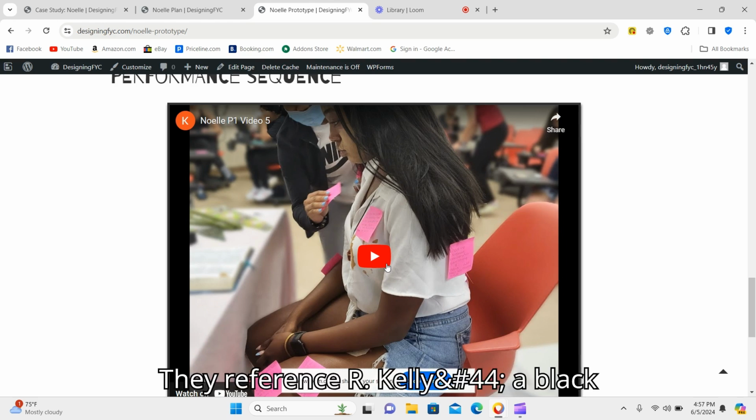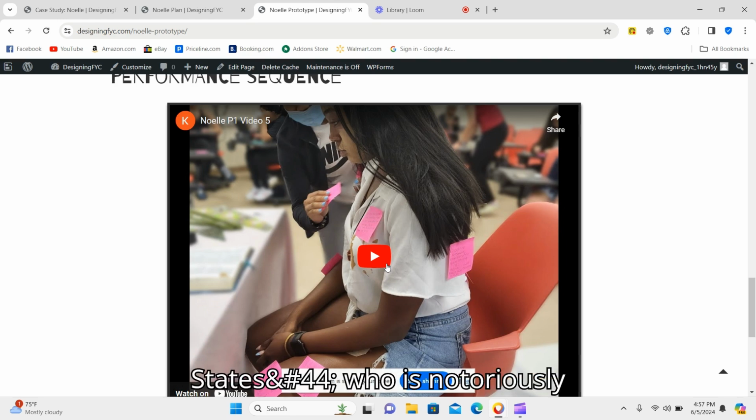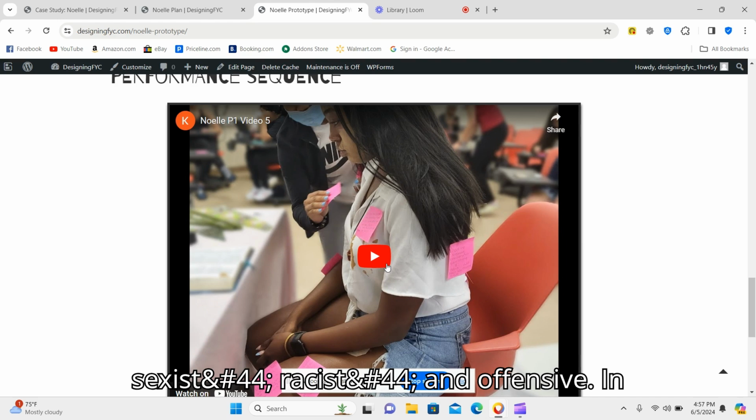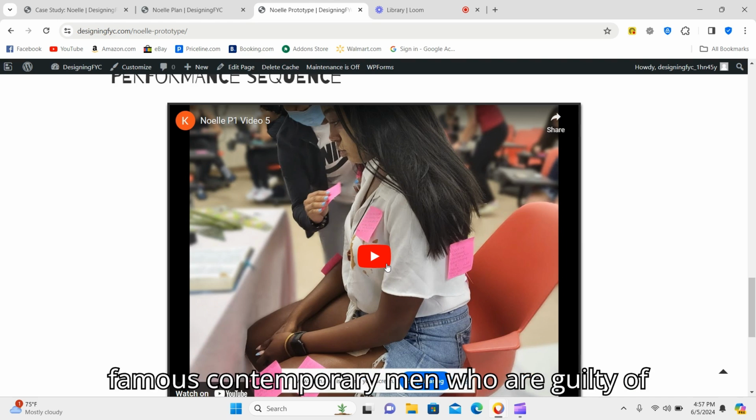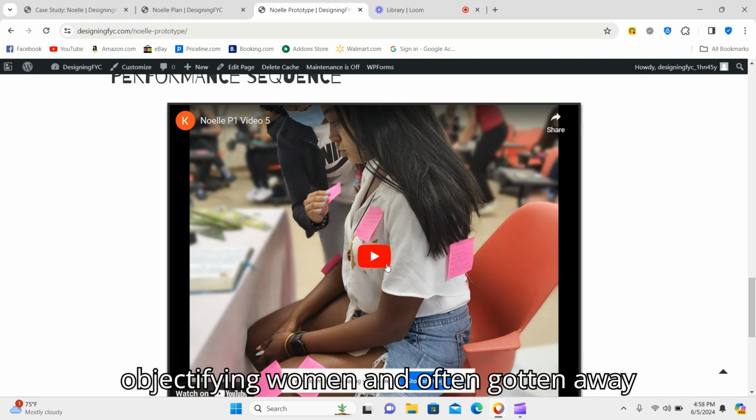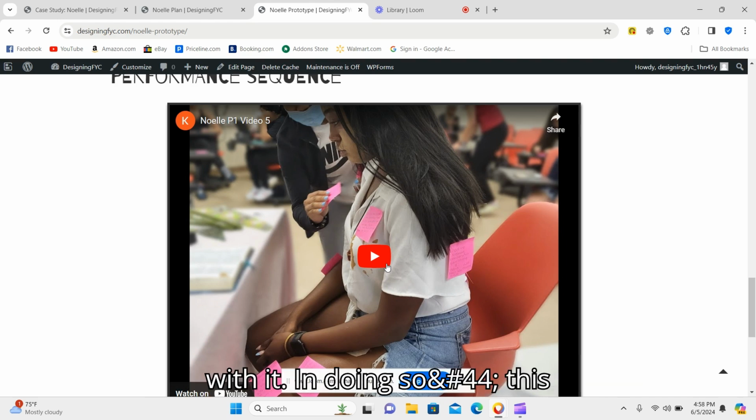They reference R. Kelly, a Black musician accused of trafficking and rape, and Donald Trump, the former President of the United States, who is notoriously sexist, racist, and offensive. In context, Noelle references these famous contemporary men who are guilty of objectifying women and often gotten away with it. In doing so, this jeopardizes the safety of women.